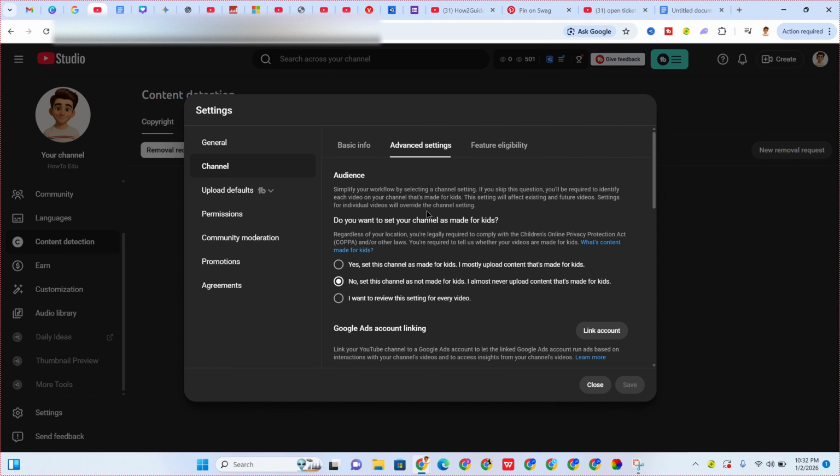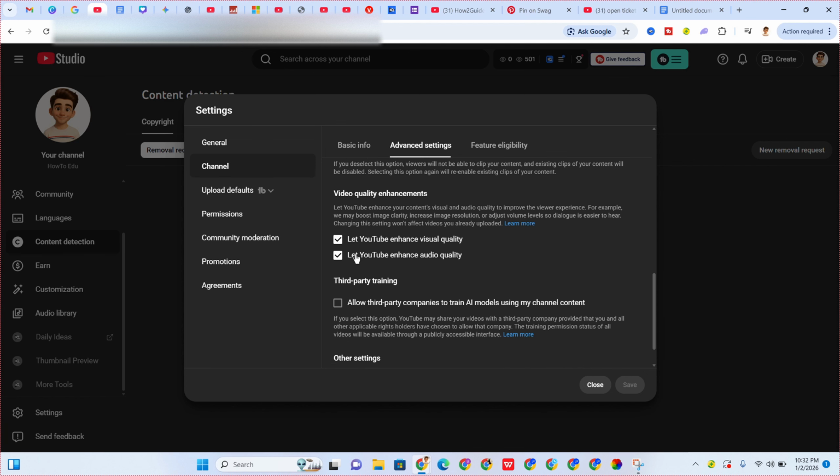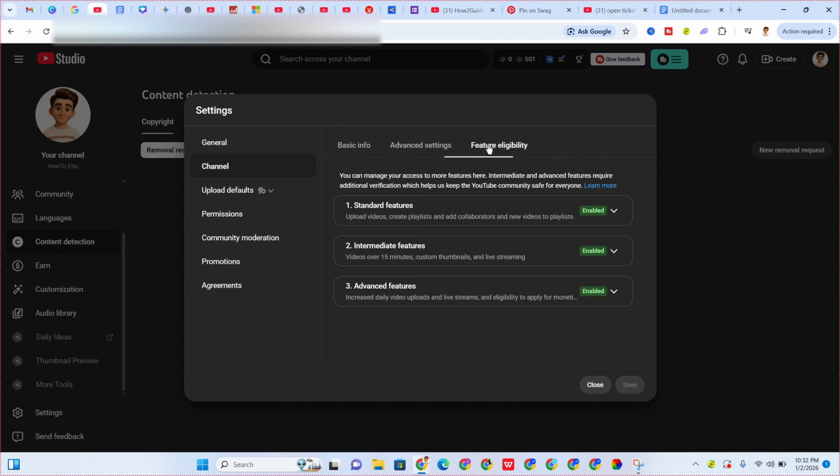Come on to advanced as well. Make sure it's set to no, not made for kids. This is what you need to do. Once you are done, you also need to come on here and disable all of this. Make sure all of these are disabled. If you check my feature availability, everything is currently ticked. Good.